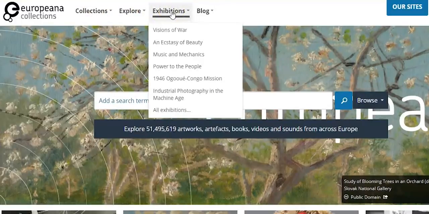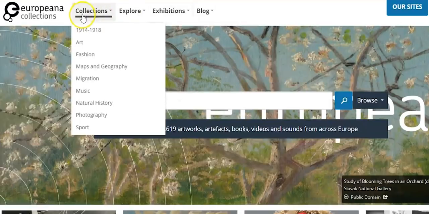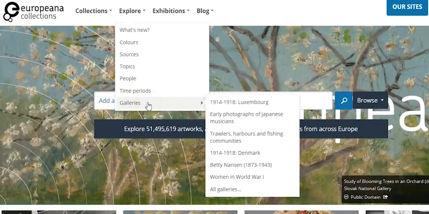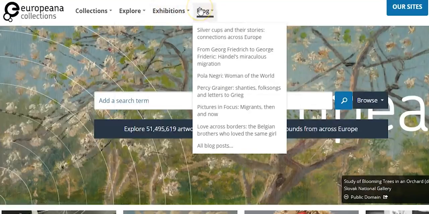So you can first browse the thematic collections, which are 1914-1918, art, fashion, maps and geography, migration, music, natural history, photography, and sport. Second, you can see an explore function. This gives you another search mechanism. You can search by colors, by source, by topics, by people, by time periods, and also by galleries. You can also access Europeana's curated exhibitions and also their blog.